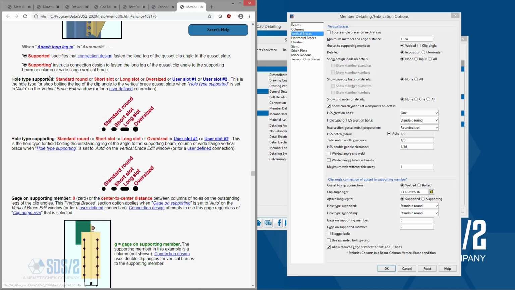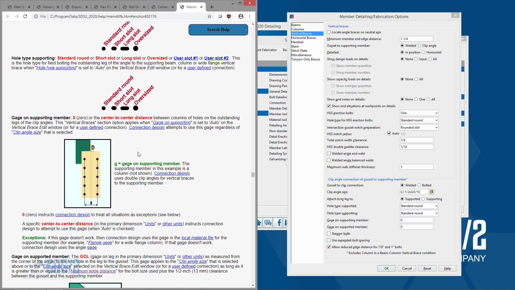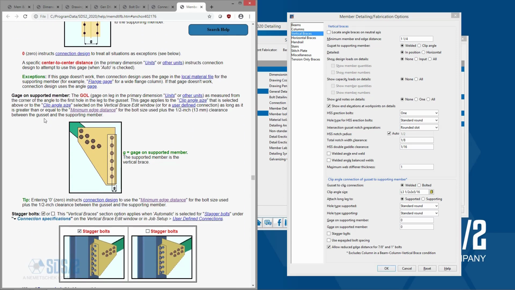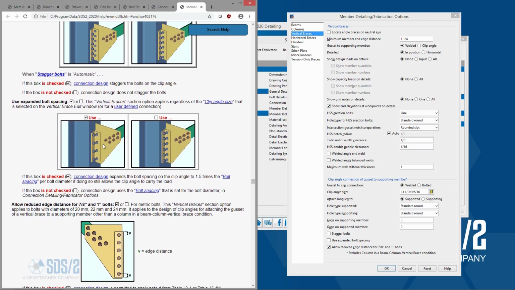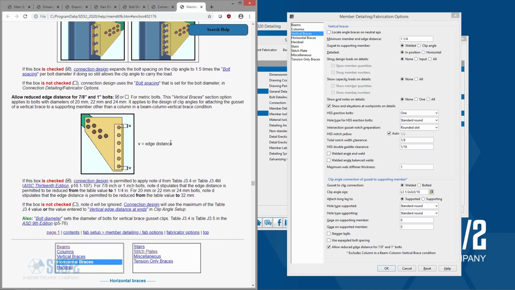What hole types do you want used to supported and to supporting? What is the gauge on supporting member? So you can specify a standard gauge or leave it 0, and it'll adjust the gauges as needed in each situation. What is the gauge on supported member? The gauge to the connection on the gusset. And do you want to stagger bolts or not? And use expanded bolt spacing. And there's an option to allow reduced edge distance for 7/8 bolts and 1-inch bolts. This would allow for slightly smaller angle sizes.